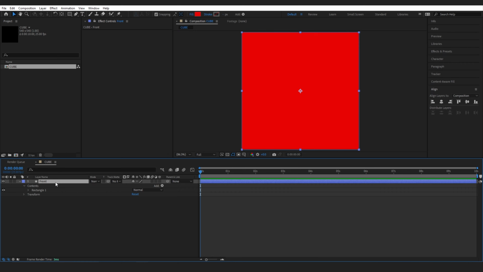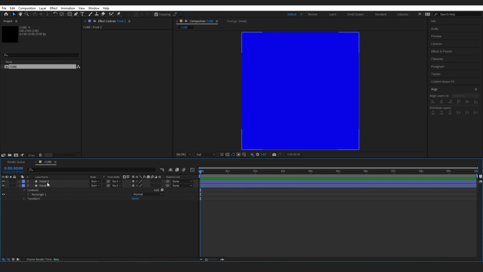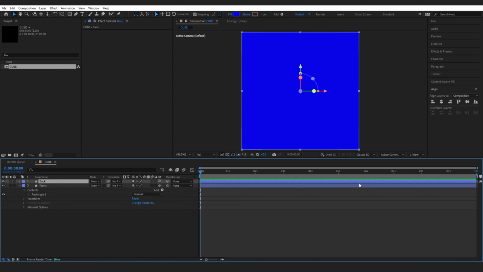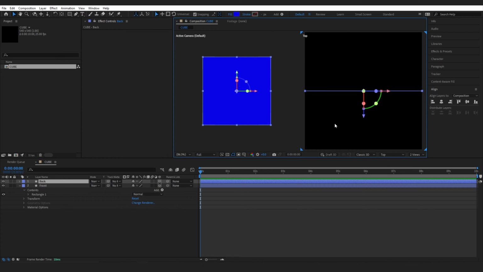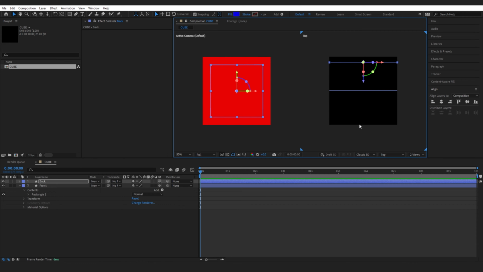We're then going to duplicate it, and we're going to give it a different color, and we'll call this one back. We'll then make both of them 3D, and I'm just going to set this to 2 views, and we're going to be viewing this one from the top. So if I'm moving this back in Z space, you can see what's happening from the top view.